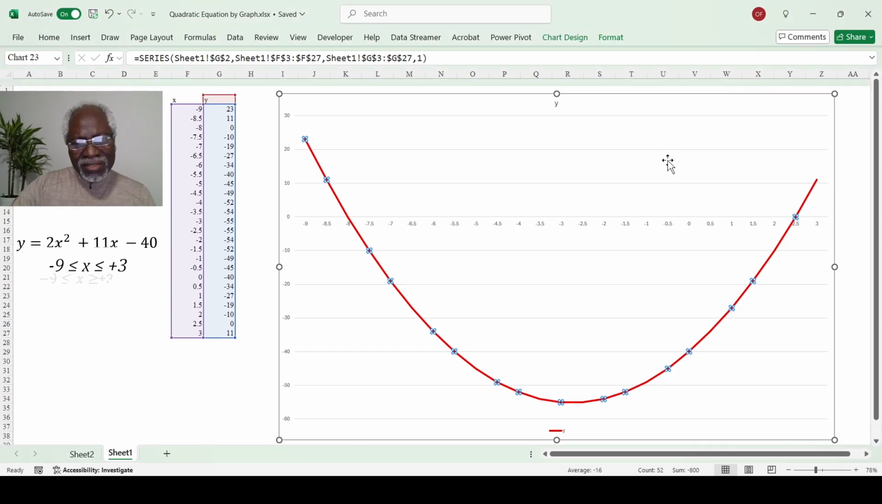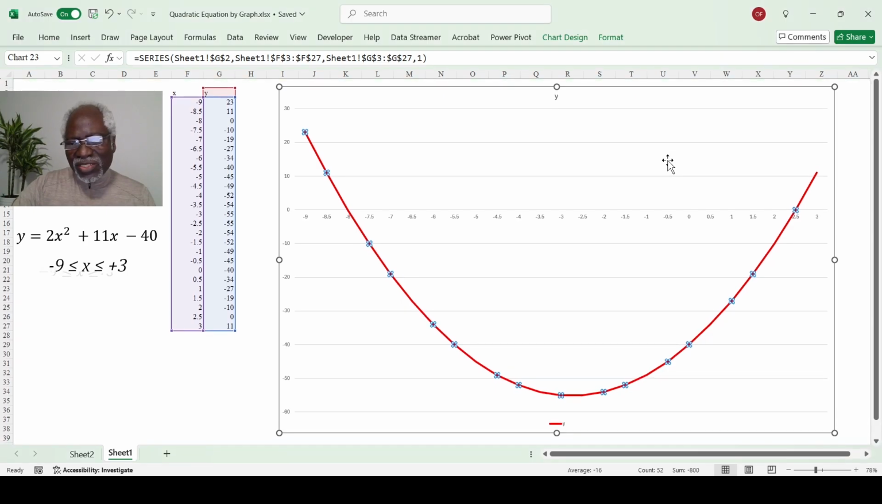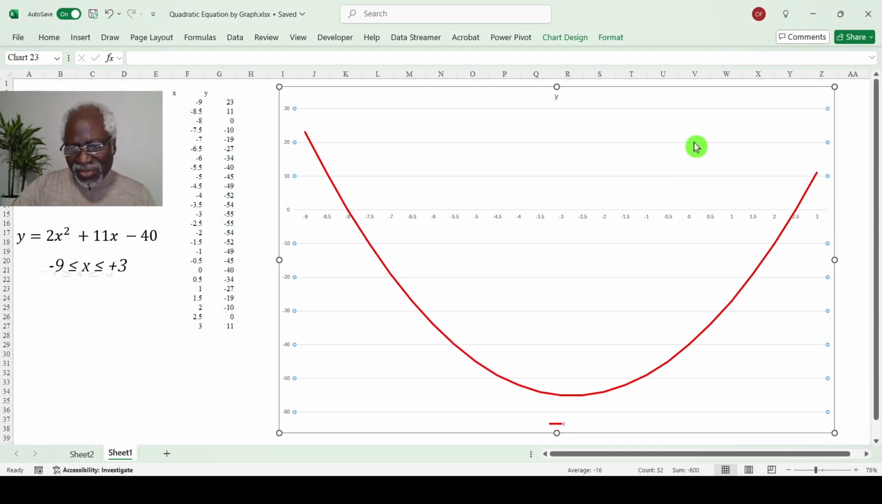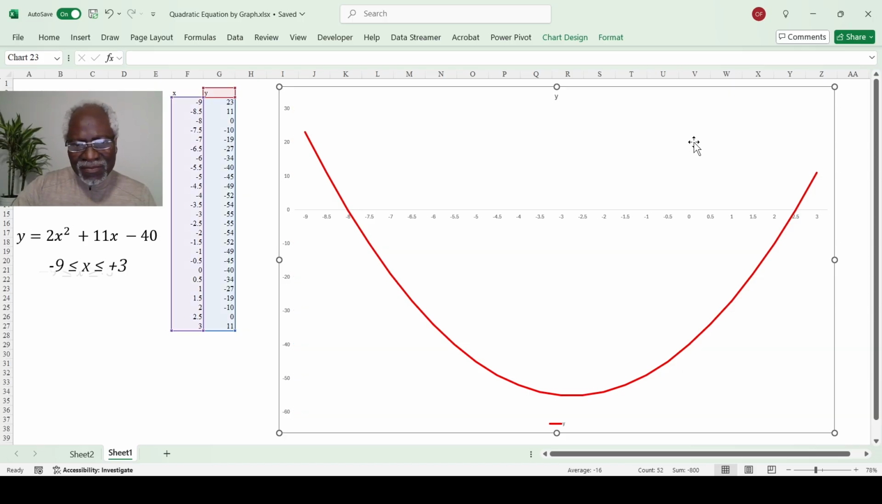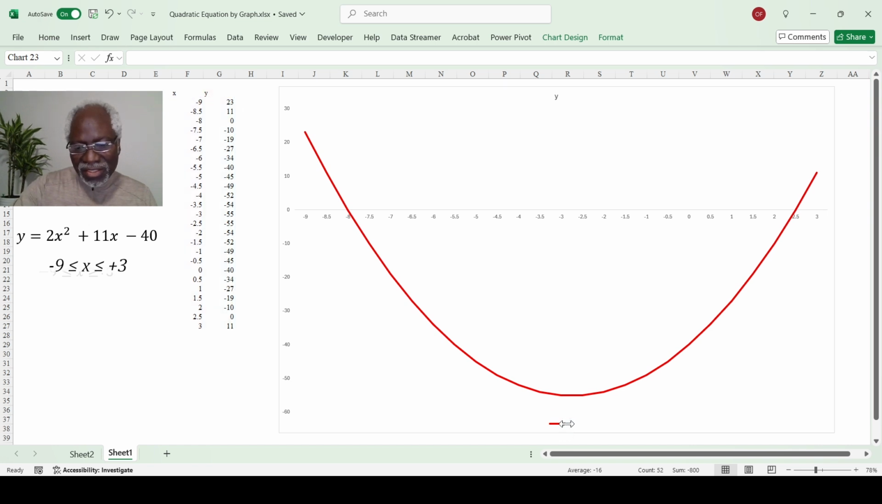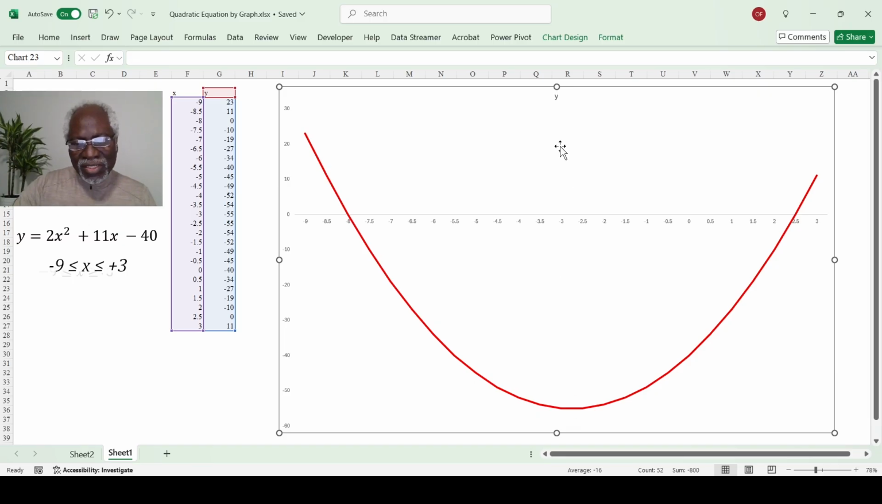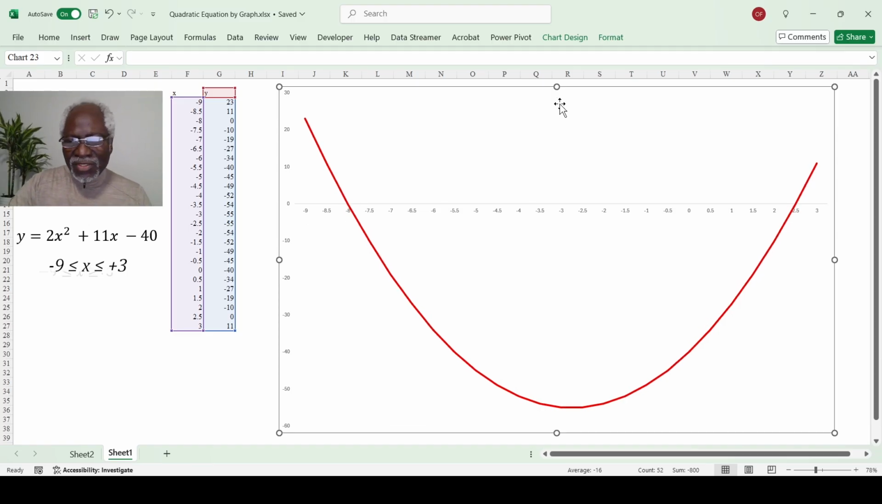And then we want to remove the grid line inside here. We don't need it, so we can just click on one and delete it. Also, we don't want the legend, because we know it's just one simple line, x and y. And we can also remove the title there. This will make our graph bigger.